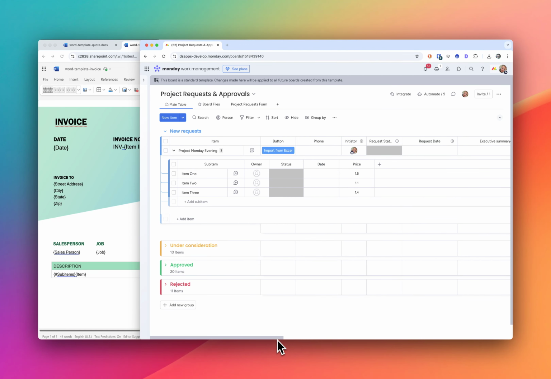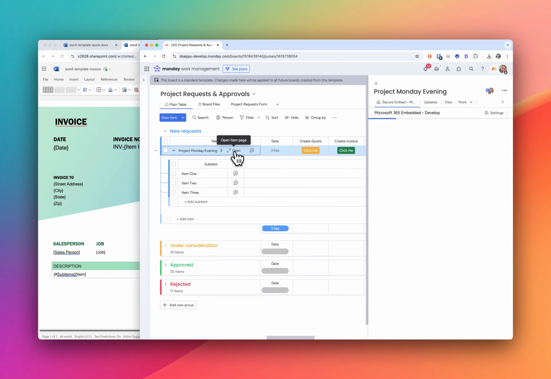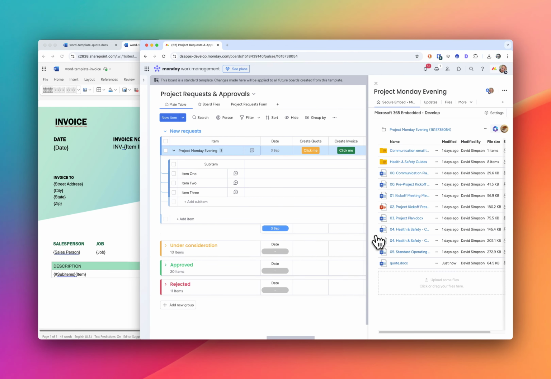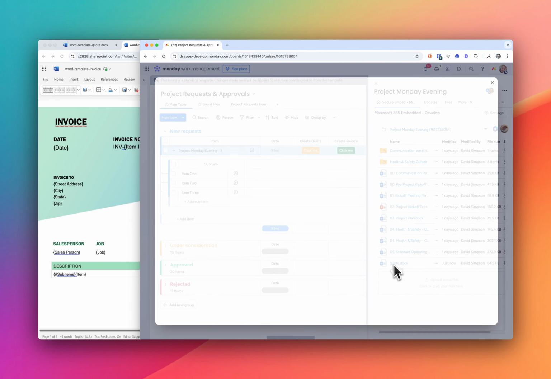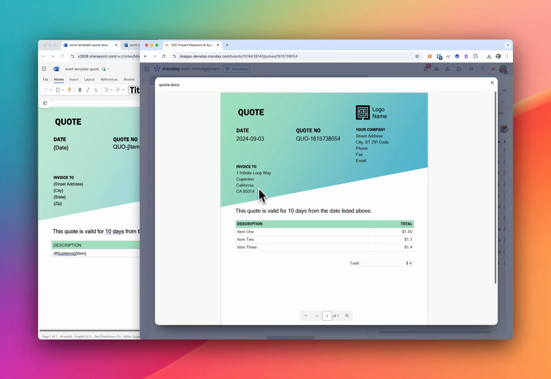So if we just go over to create quote, we can see an automation is running, and now it says it's completed. So if we open this up and have a look at our configured folder here, we can now see that quote.docx has just been created. We can have a look at that, and we can see that the quote has taken all the details from the various places within the Monday board and populated it here.